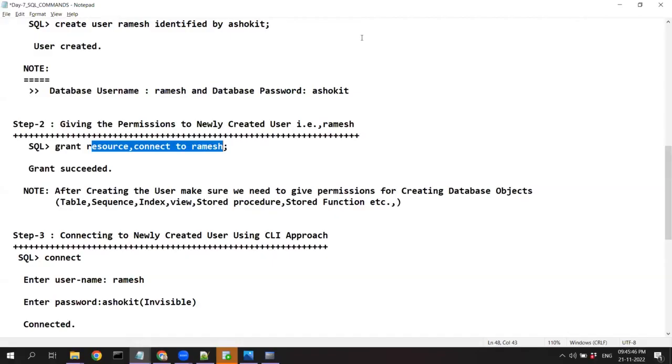Hope you guys are clear on the three steps to create a user through the CLI interface.